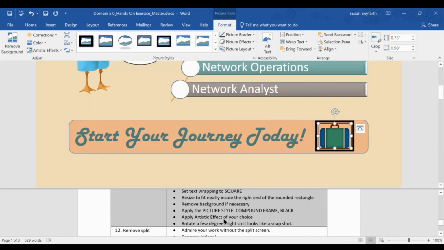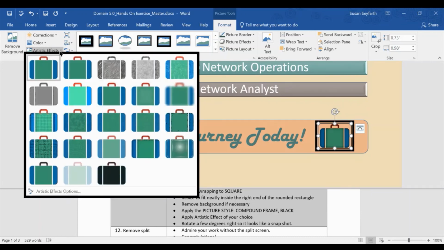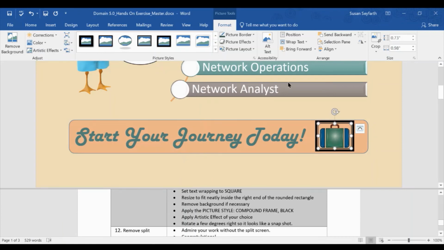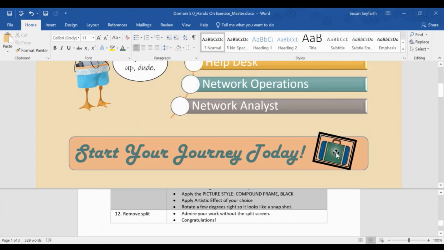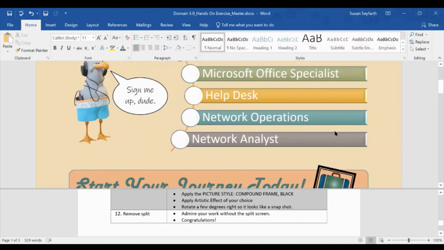You can also apply artistic effects at this point. So if you want to transform this picture in some way, you can come over here while it's still selected, grab that drop down by artistic effects, and choose one of these cool effects for your picture. I kind of like this one because it's shiny, and I have chosen kind of a shiny style for my SmartArt. So it kind of goes together. Then I'm going to rotate a few degrees to the right so it looks kind of like a snapshot. So I'm going to grab this rotation handle, click, and turn it just a couple of degrees so it looks kind of cool. And there it is.